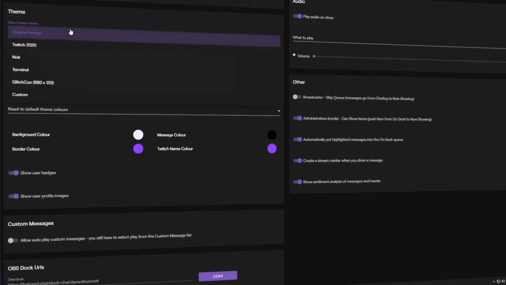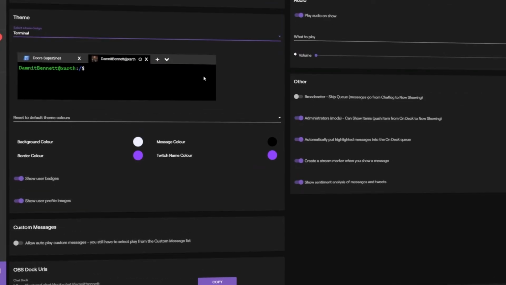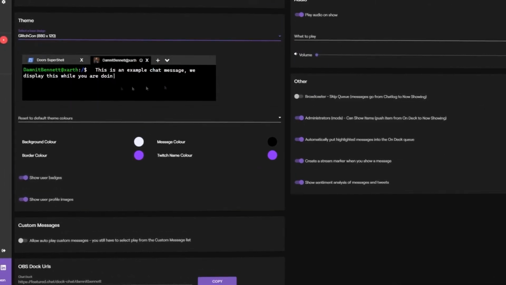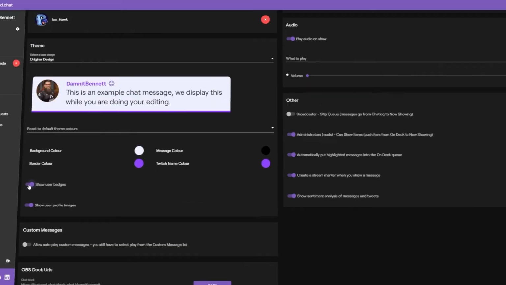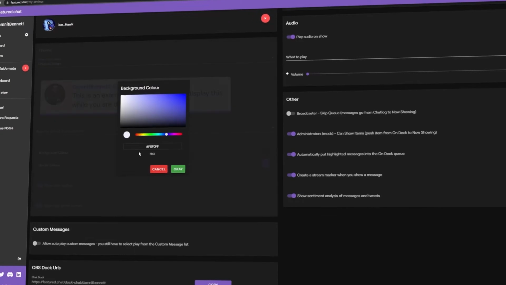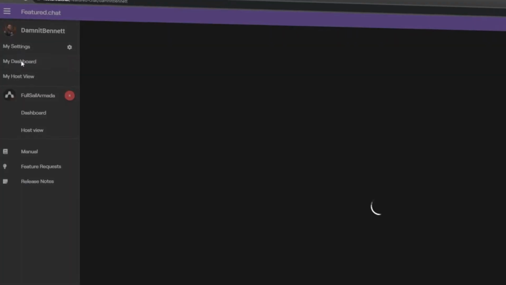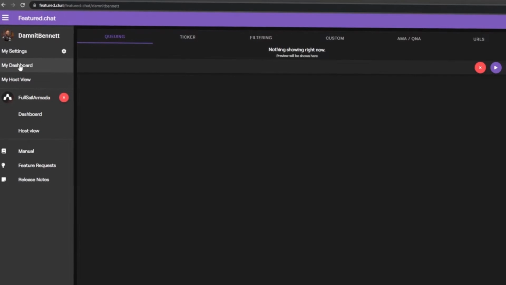There's a bunch of different theme options from the drop down menu that you can select here, but I actually think the base one looks pretty solid. You can turn on and off show user badges, as well as show profile image, as well as select the different colors for the background and the border, as well as the message and the Twitch name. So you can really theme this to your own broadcast. All right, once you've got all of that set up, you can click on the My Dashboard view.